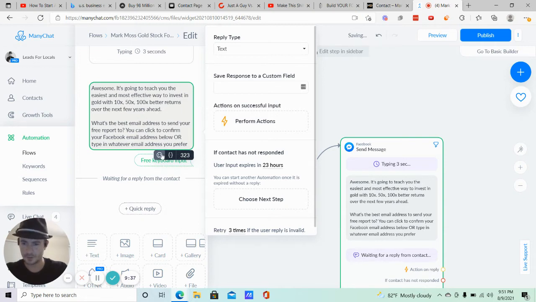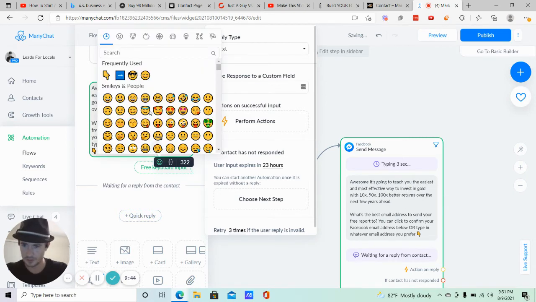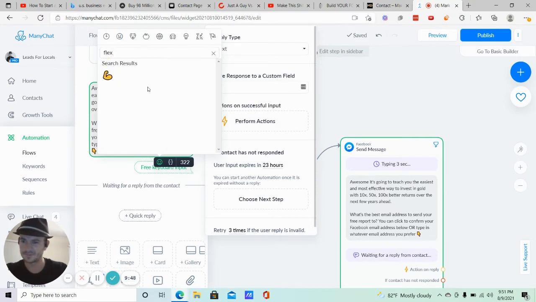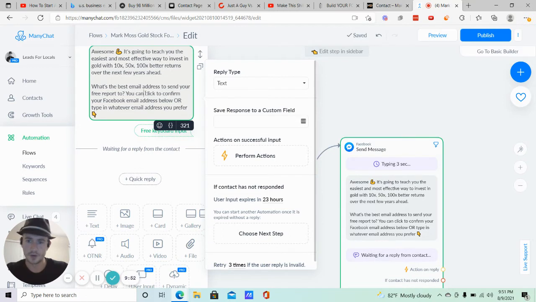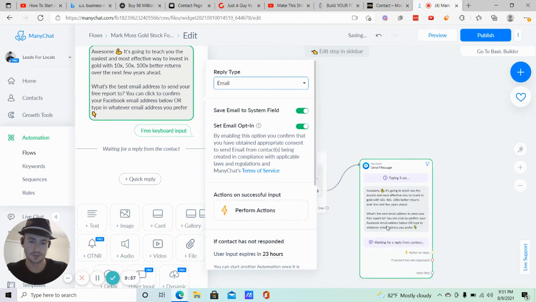Okay, and then we'll do a little pointing down emoji again, just to break things up. And then let's do something cool here, a little emoji. Let's do, I don't know, the flex one. Why not? Okay, so now we do have to change this reply type from text to email in order for the email address to pre-populate down below the message. So they can literally just click it and we'll have their email address.